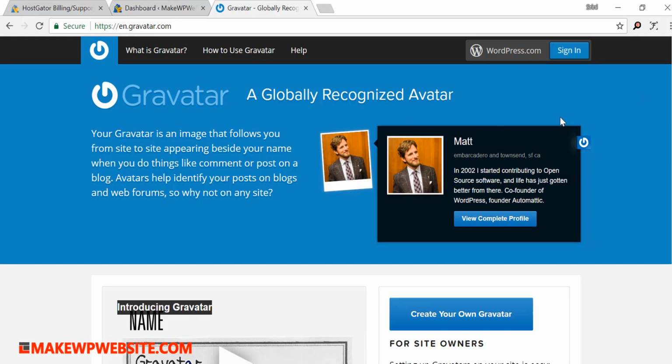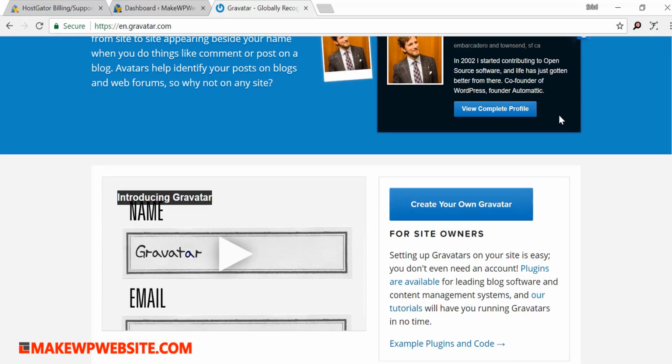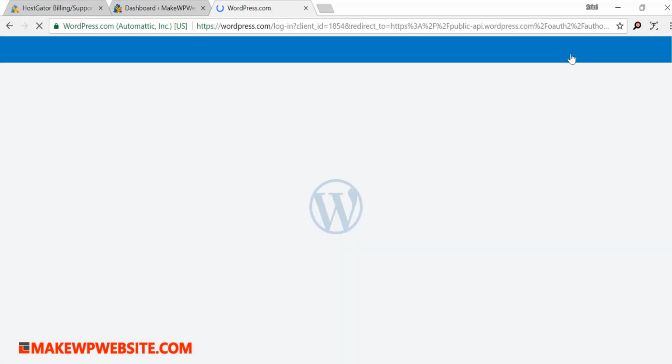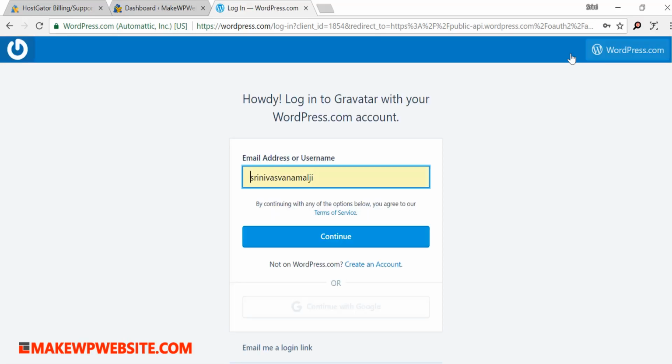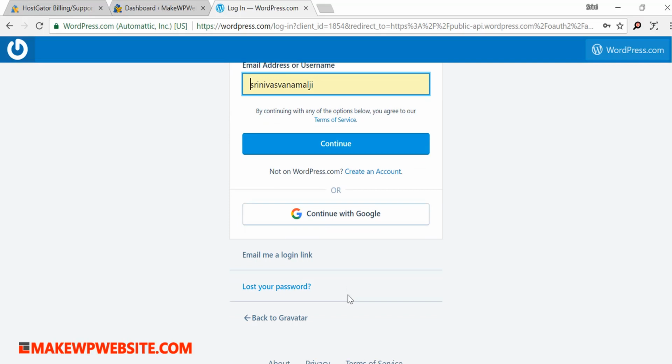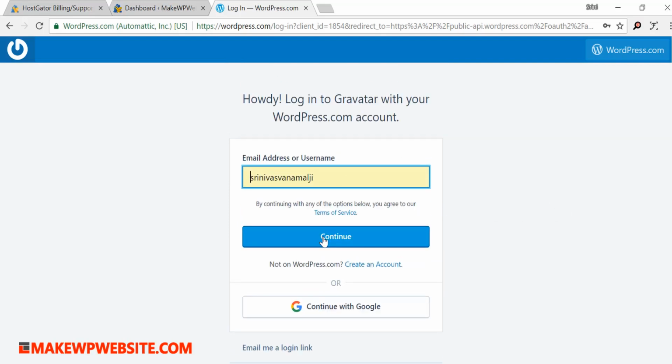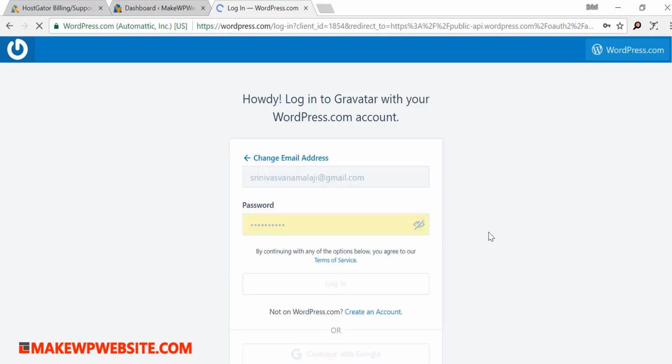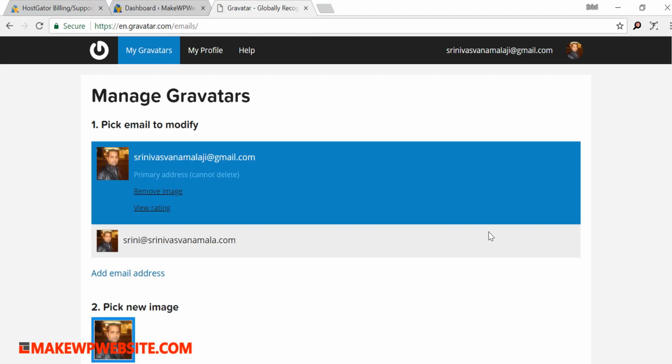Okay, so what I want you to do is first register: go sign in, and you need to create the account first. I have an account, so I will log in to it. If you don't have an account, you can create one from here. It's very simple. We create an account and then we will upload our profile pic there.